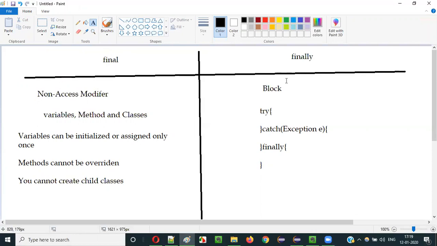Coming to the finally block, finally is a block, and it has to be used with try-catch blocks. This finally block will always get executed, irrespective of whether we get an exception in the try block or we don't. This finally block will be executed at any cost. But the catch block can only be executed when there is an exception. Otherwise, the catch block will be skipped.